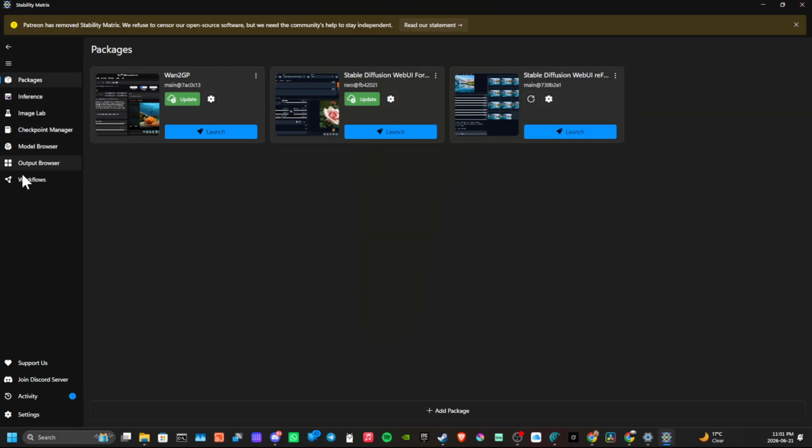Other things here, you will want to explore the Image Lab, Checkpoint Manager, Model Browser, Output Browser, Workflows, lots of good stuff to explore there. But the main thing to get you started is packages. This is where you're going to come and you're going to install the package that you may be interested in. As you can see, I've got WAN2 GPT Stable Diffusion installed.